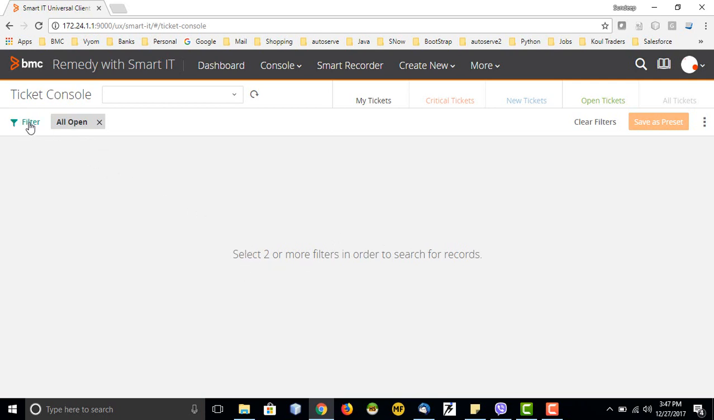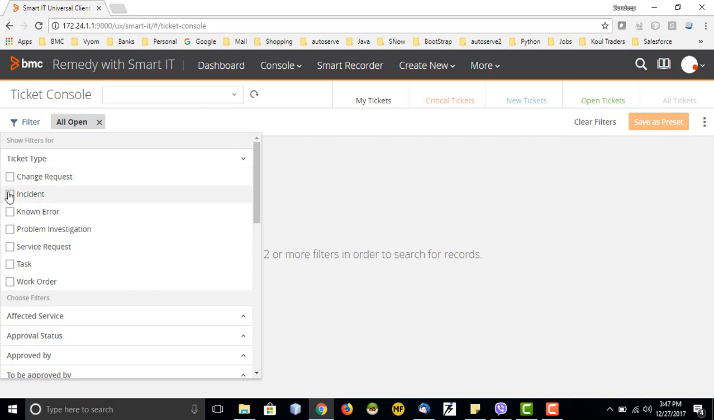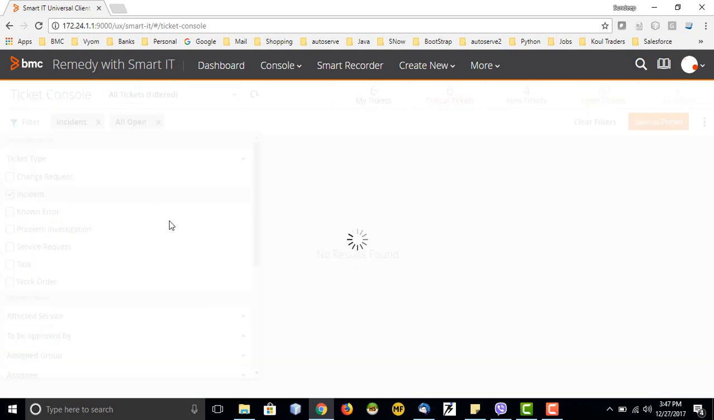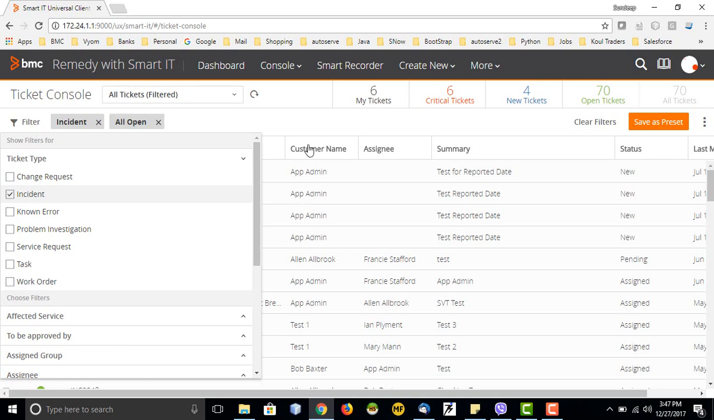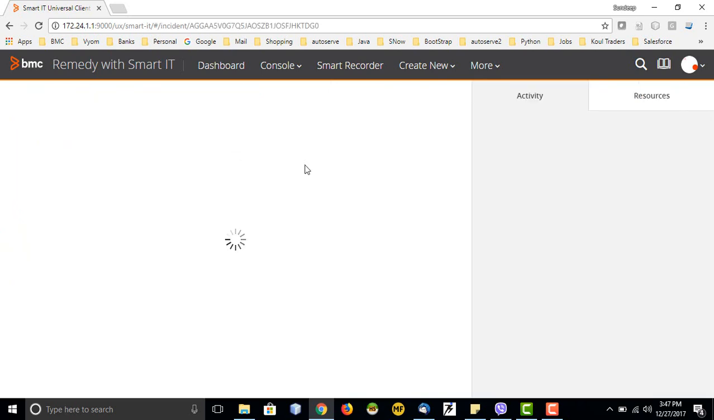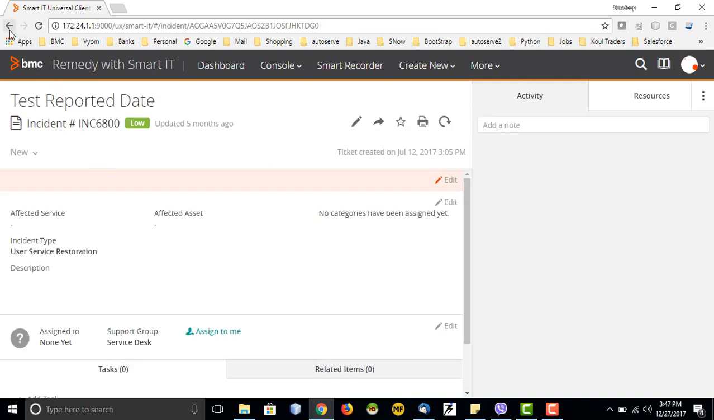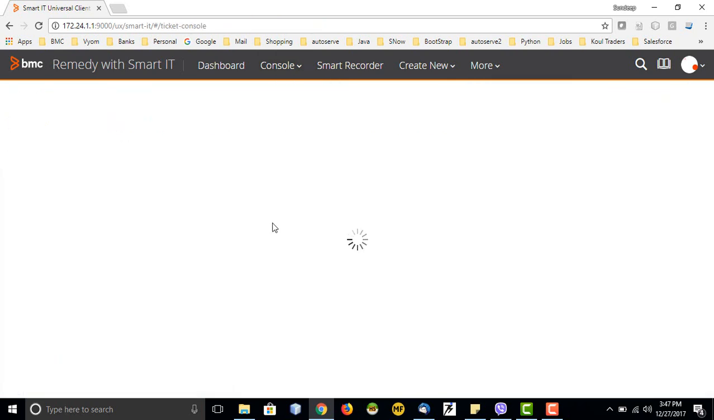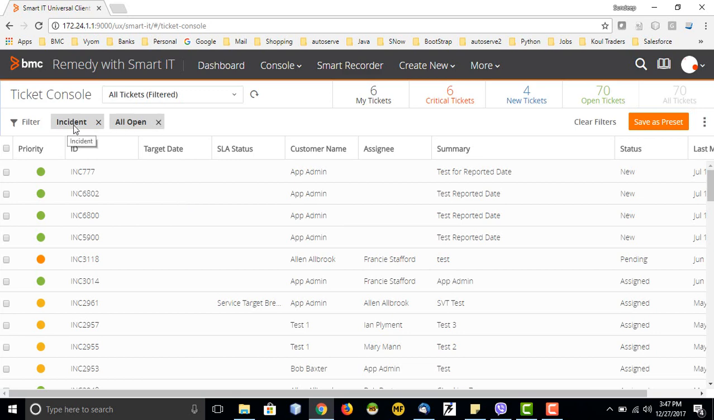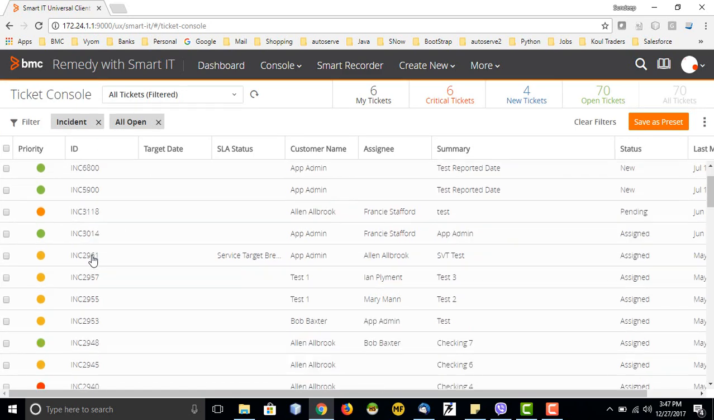So I will click on this filter. I will say incident. Now if you see, if I click here, sorry, just move to the incident section. We will go again to the ticket console. So this is incidents and all open. So it is currently displaying all incidents.